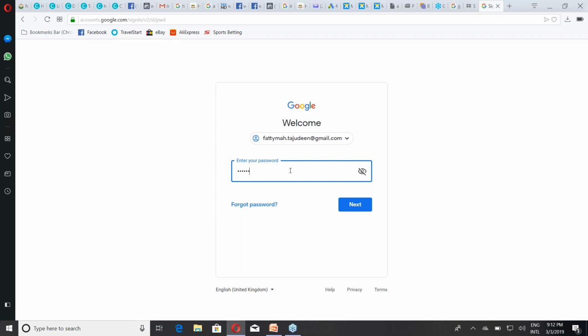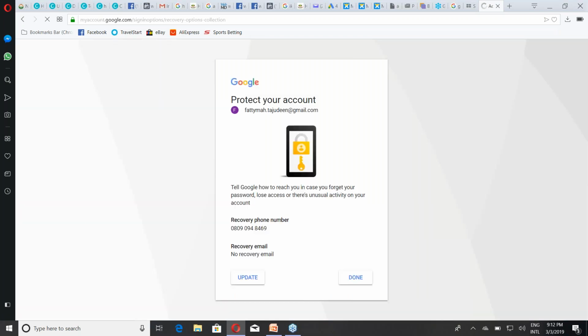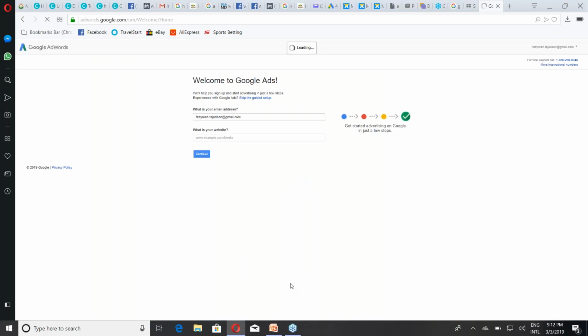I am actually inputting the password. If I click next, I'm clicking done. You can see it here. So it's loading the add account. This is for a beginner.